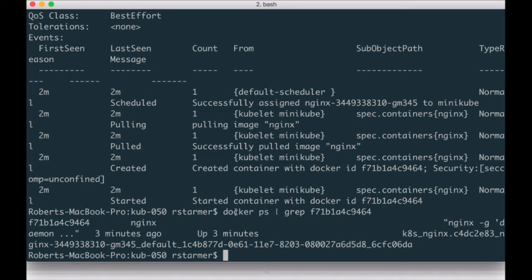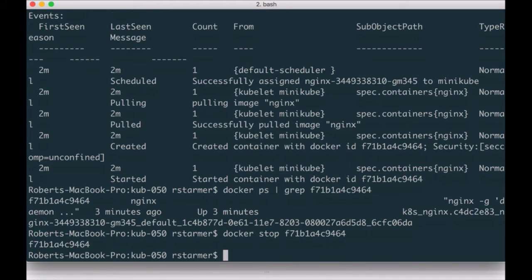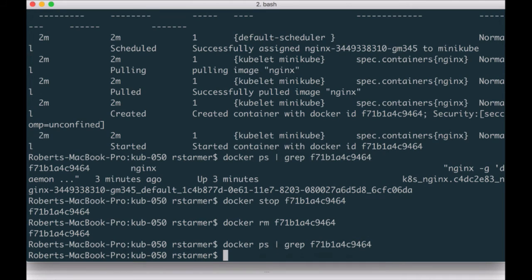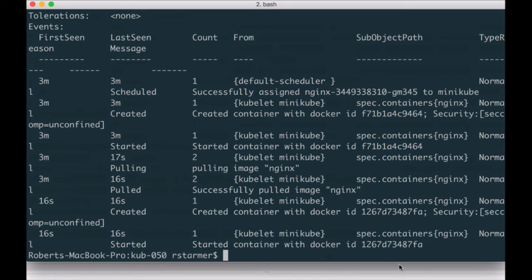And one of the interesting things that we can do is we can actually cause Docker to delete the resource. So we can say Docker stop this container, and we can say Docker remove this container. And if we now look for that container, we'll see it doesn't exist anymore. If we go and look at Kubernetes, we'll see, hey, wait a second, I had created this container and it was running, but I suddenly see that something has failed and I have to create a container again.